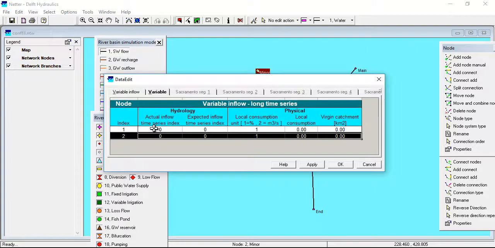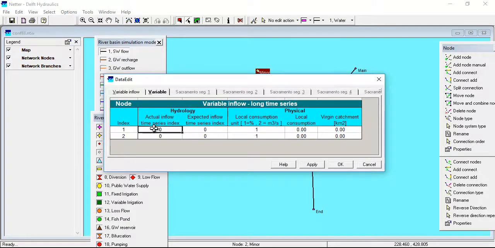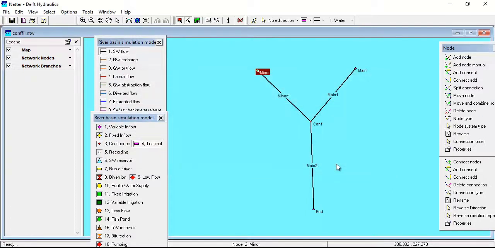To do so, you can assign the actual inflow time series index 1 and 2. These indices refer to the time series in your hydrological scenario. Another video will explain the hydrological scenario in more detail, but for now we'll keep it simple and stick to these numbers. Finally, click Apply and OK.